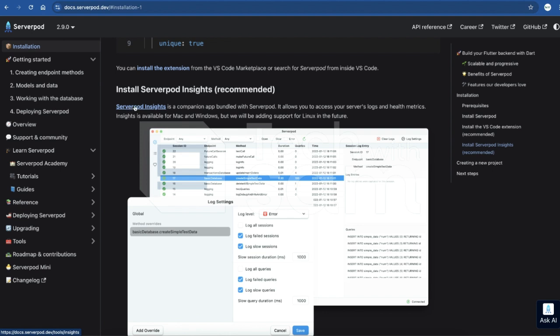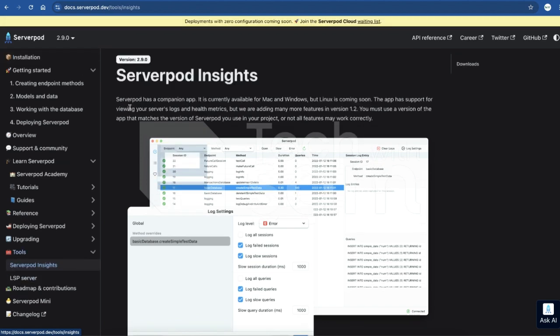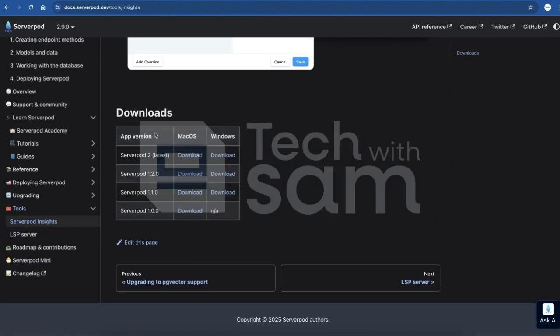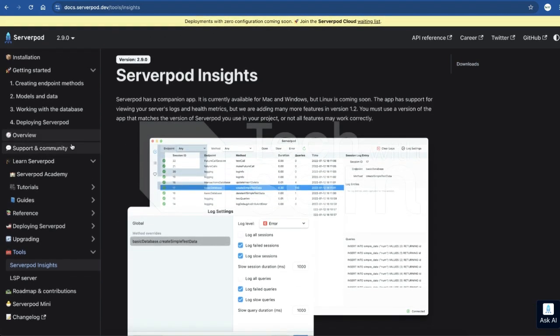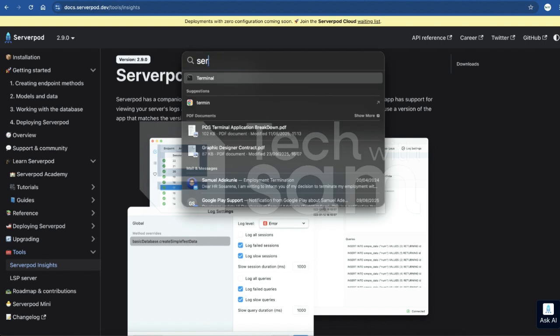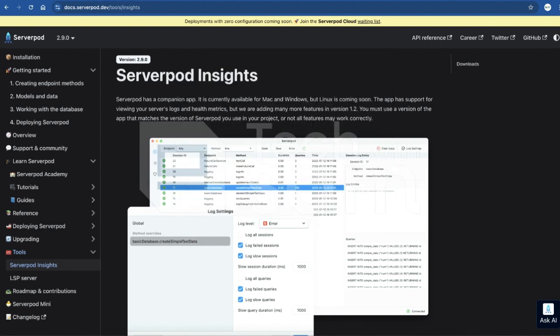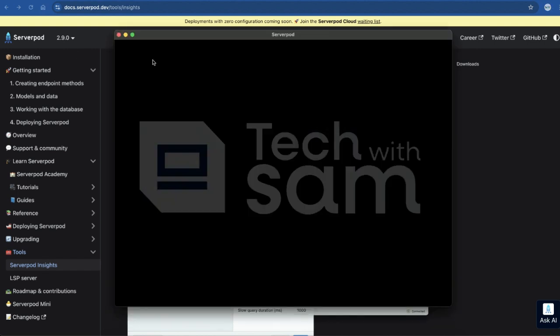You can just install it. This link also should be in the description. Once you click on this, you'll be able to download for Mac or Windows. So if you're on Mac or Windows, you can just click on download and it will load the software. Once you are done downloading, you should have something like this. I'll just open mine, because I already have it installed. So you have something like this.